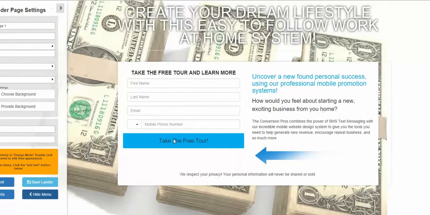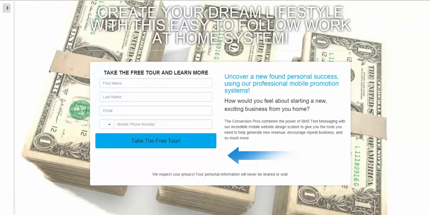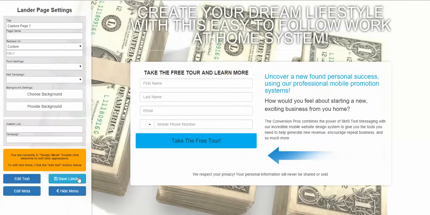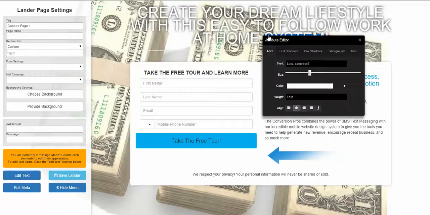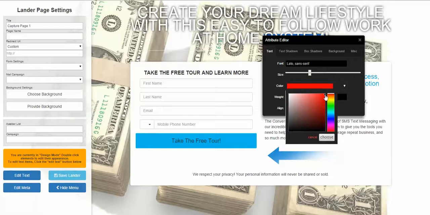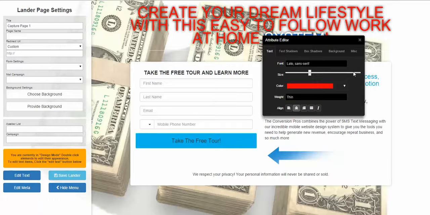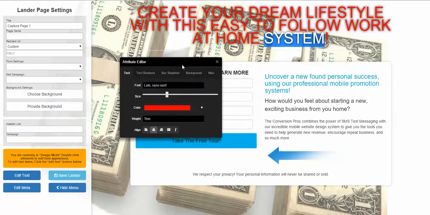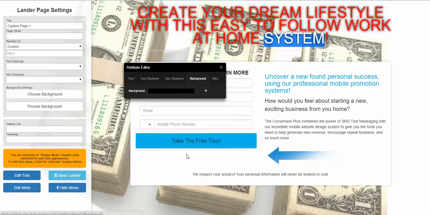When I do that, I could obviously change this text here to a different color to make it pop out just by clicking the edit text button. And then you just got to click in, and I could change this to red, real easy.